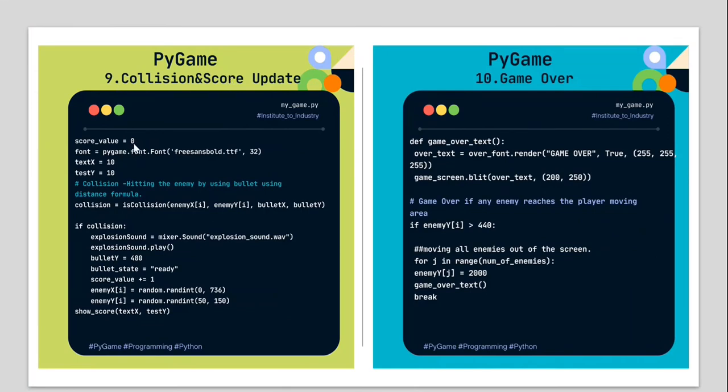So the score value is initially 0, and a font needs to be used for the score value. I have given it here. This is the only font available in PyGame. We don't have any other font. We need to download it and use it. This is the inbuilt font which is available in PyGame, and where the scoreboard needs to be placed: x-axis 10 and y-axis 10. In this fashion, I need to have my scoreboard here.